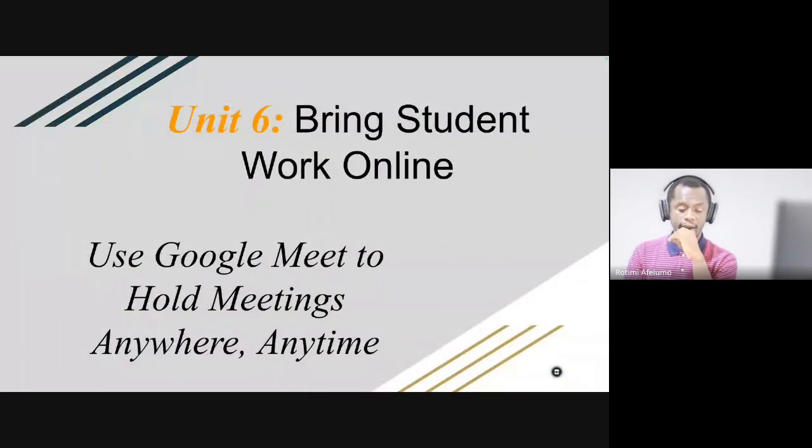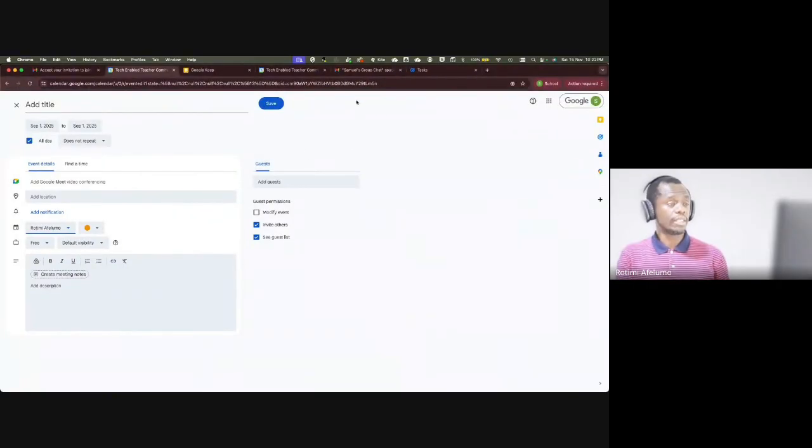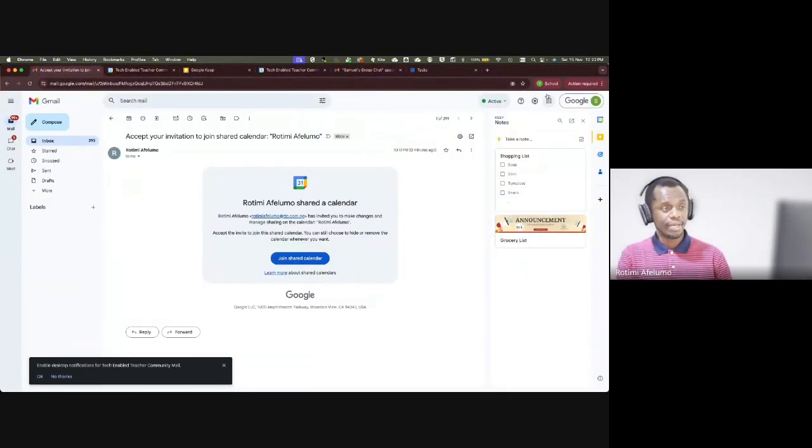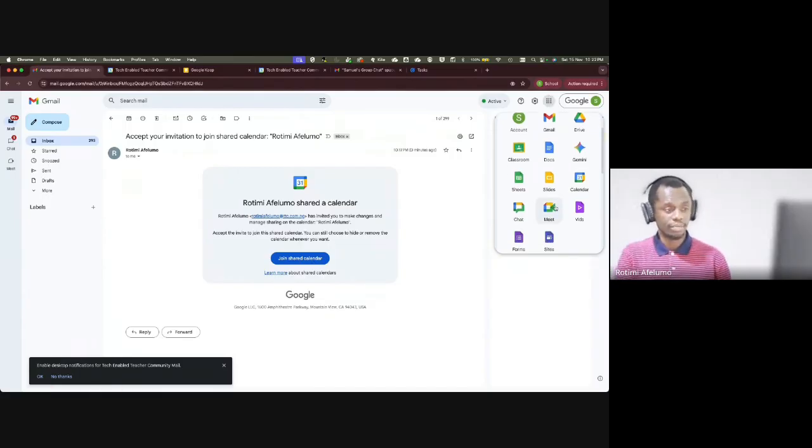All right. Using Google Meet to hold meetings everywhere. Google Meet is what we're using right now, and a lot of us already have access to it. But you can start Google Meet either by accessing it through the Google Classroom, like we've always done, or you can also use Google Meet by going to the app and you will see Meet.